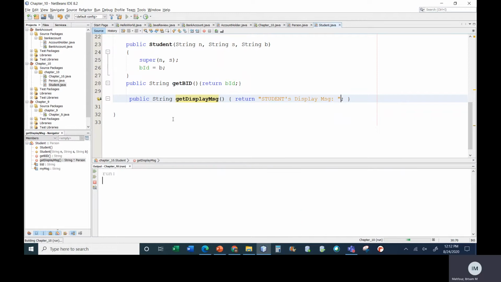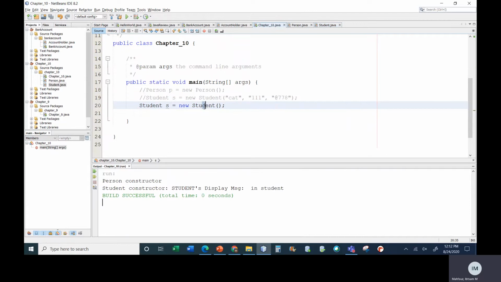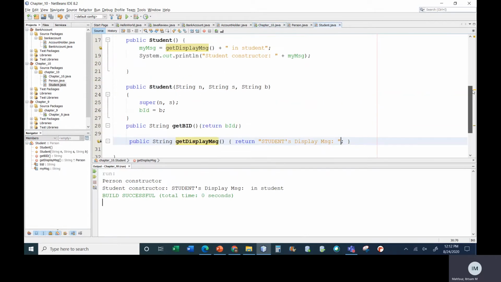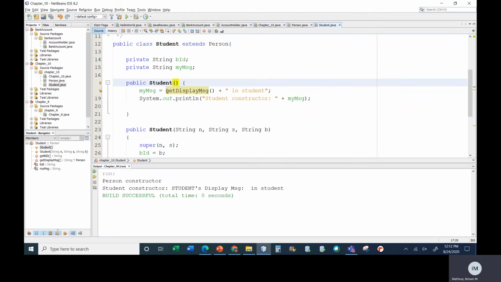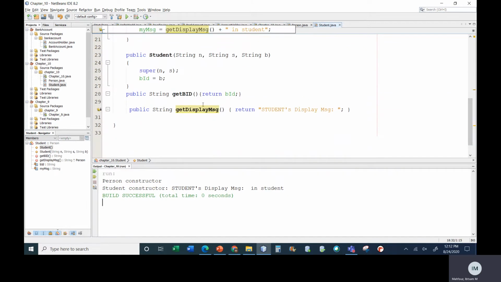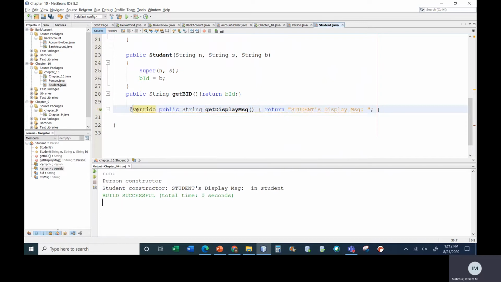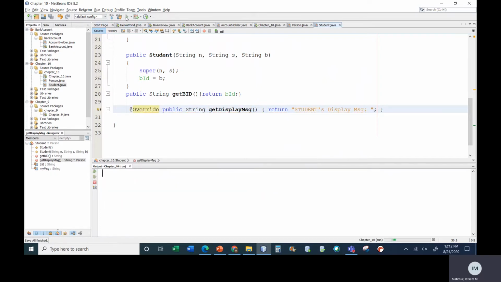Now the Student constructor that we wrote is going to call the empty Student constructor, and then it's going to call the getDisplayMessage. Because the getDisplayMessage is implemented in the same class, it's going to call that one, and it's going to return "Student's display message". Now, you see here, I didn't add the @Override. If I did add it, it's going to still behave the same. So adding it or not adding it didn't really change anything. It's still displaying Student's message from here.